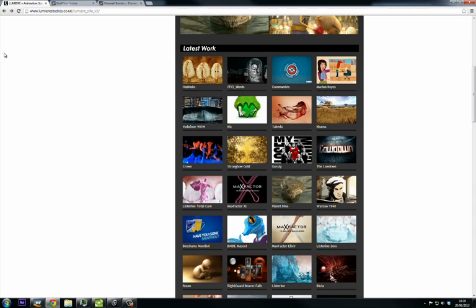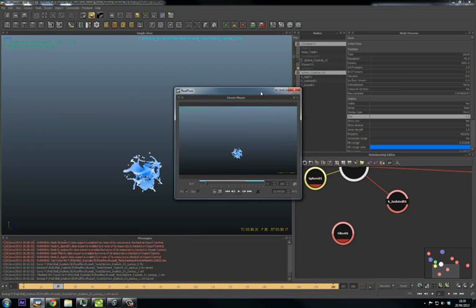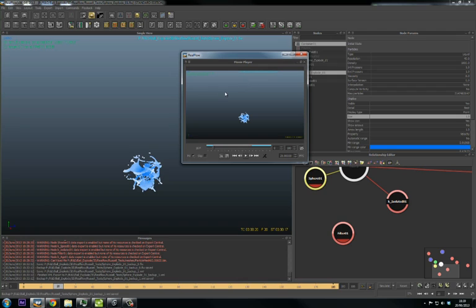Right, what I'll quickly do, because I'm probably talking for quite a long time, is quickly show you a mini project we're doing in RealFlow, just a very brief run through.